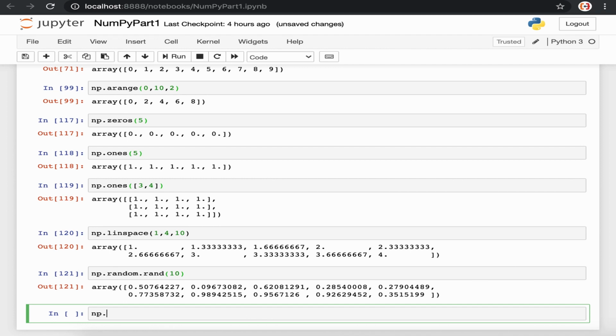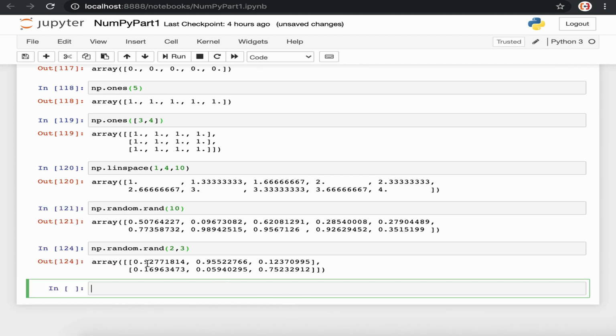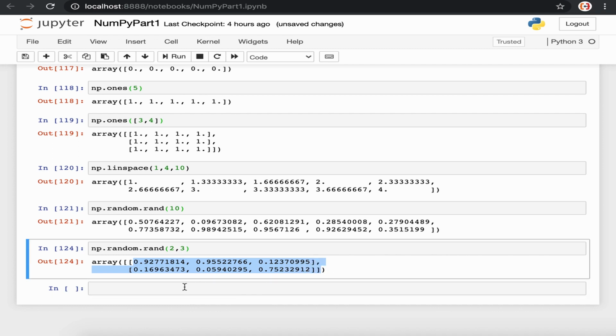Now if you want to create a multi-dimensional NumPy array with random numbers, we can execute the command np.random, and here we have to pass the dimensions of the array. If we want to create a two-dimensional array, we can execute this command, and it has created a NumPy array of random numbers of size 2 by 3.